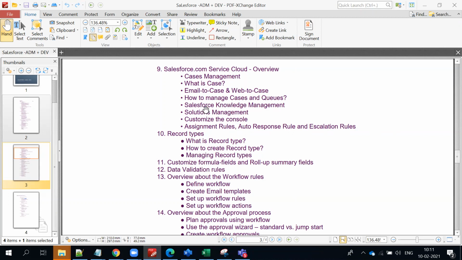Then yesterday we were talking about knowledge management. In knowledge management, what we did is we went to the knowledge users and enabled the knowledge user, and then we had a few settings about where all this knowledge should appear. So I said the knowledge one bar should be there on the right side of my console component, so that with the help of the knowledge component, I can attach the article to a case.